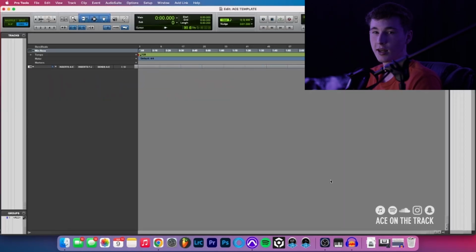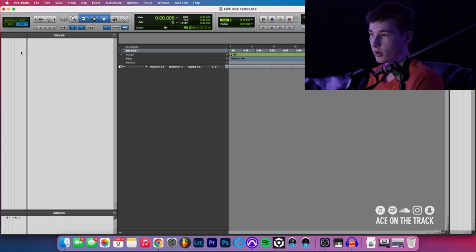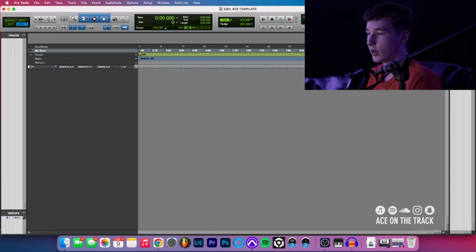Cool. This is what I like about Pro Tools. You can open it up and you can do whatever you want. You can move anything around, customize it exactly how you want it to be customized. See? Make anything as big or small as you want it to be. I like it like this though. I usually keep it pretty regular and then just add tracks onto it.